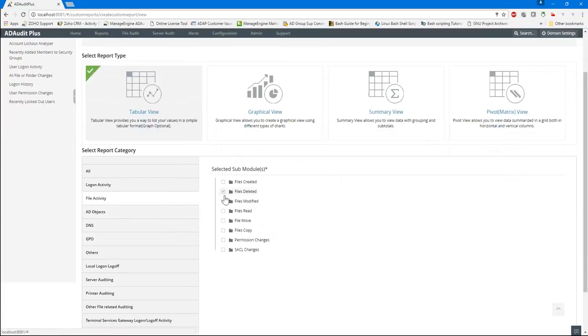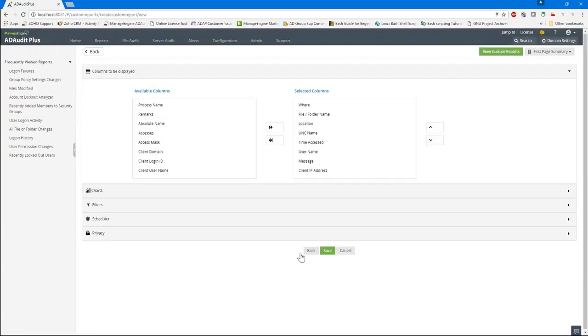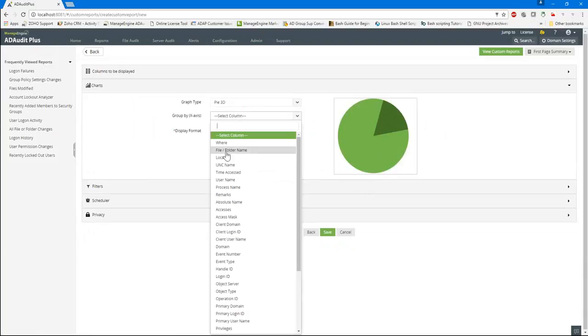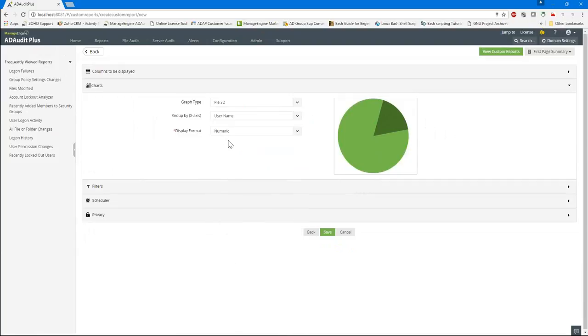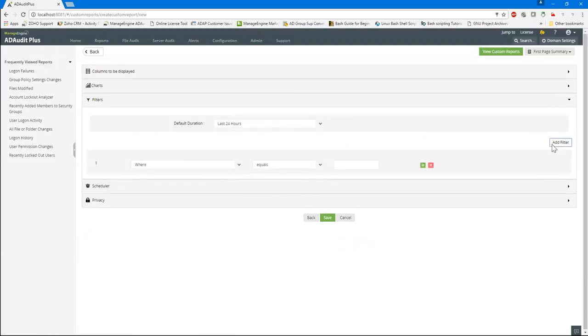All right, so for file deletions, I can select the category and subcategories, modules and submodules, and columns. I can select what columns I need to view in that report, and for every tabular view you have a chart option in front. You can select that one. Then the filter, this is where you can apply criteria, and different criteria can also be combined with the help of an operator.